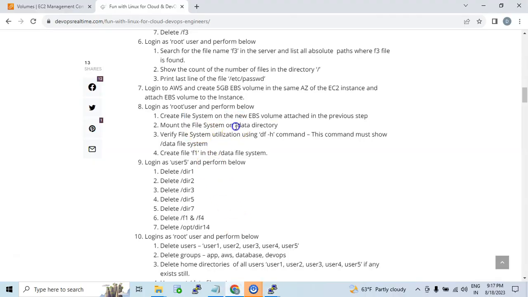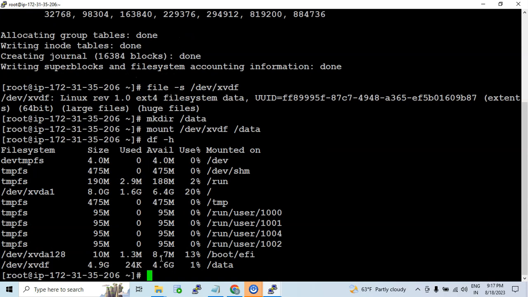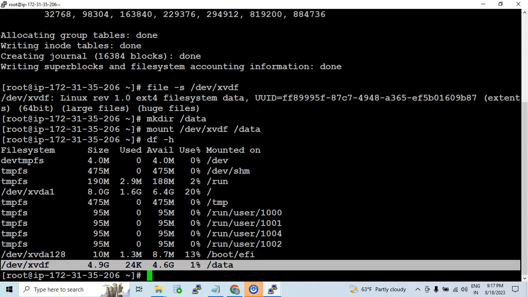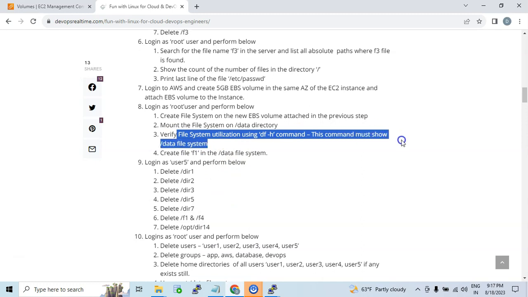Now we need to mount this on a /data directory. Okay, I'll go back to the server. First, let me create a /data directory, then mount /dev/xvdf on the /data directory. Let me verify that yes, /data is now mounted on xvdf. Yes, we have already verified using the df -h command.